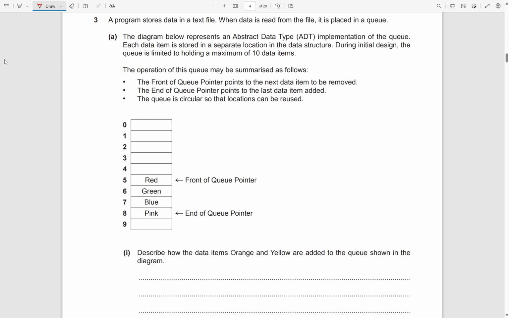Then 3a. A program stores data in a text file. When data is read from the file, it's placed in a queue. The diagram below represents an abstract data type, or ADT, implementation of the queue. Each data item is stored in a separate location in the data structure. During initial design, the queue is limited to holding a maximum of 10 data items. The operation of this queue may be summarized as follows. The front queue pointer points to the next data item to be removed. The end queue pointer points to the last data item added, and the queue is circular so that locations can be reused. So hopefully that makes sense.